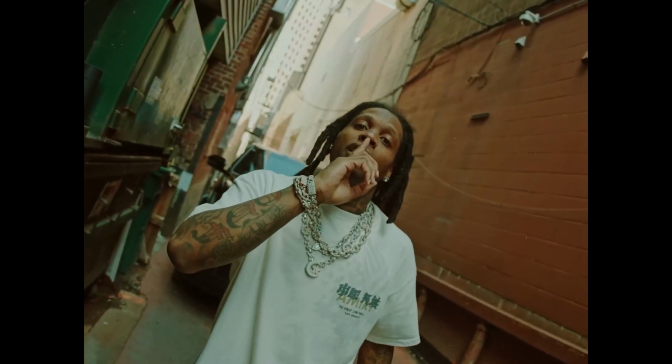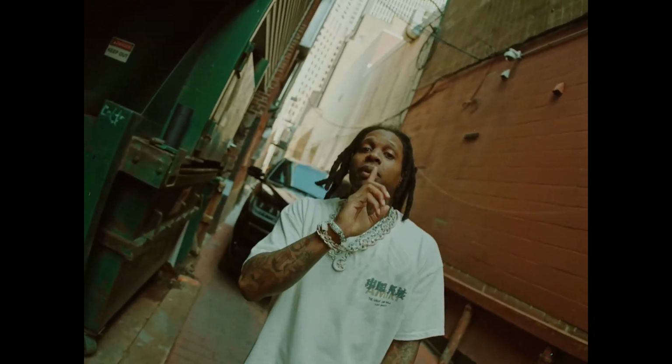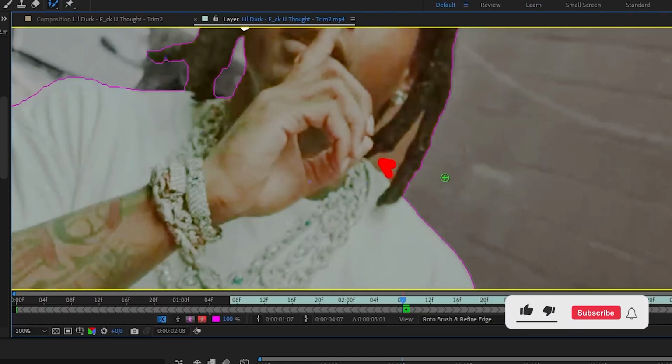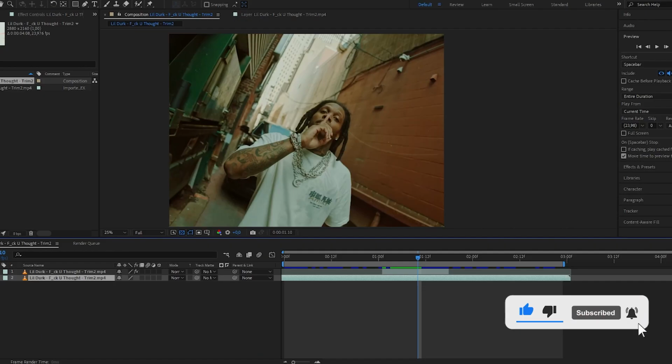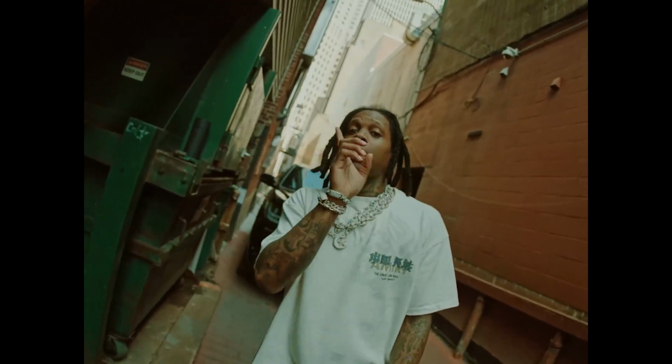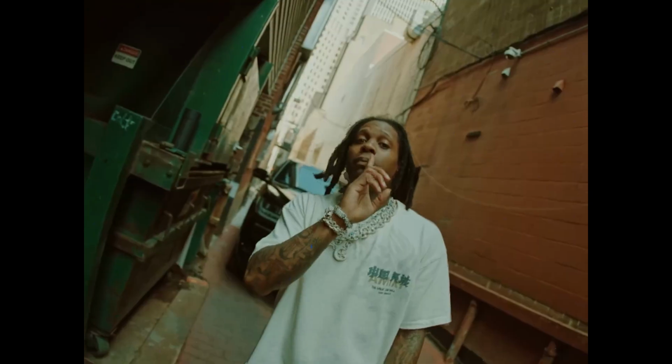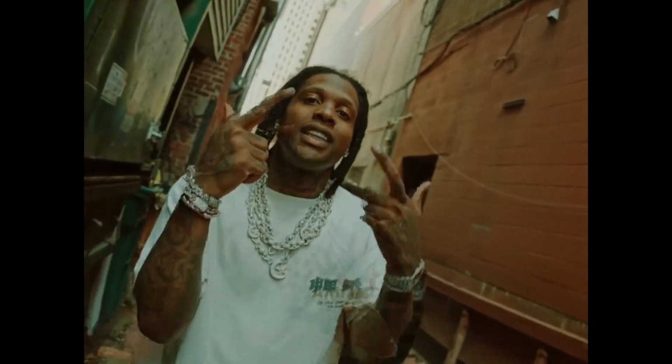Welcome back, friends. In this video, we'll be showing you how to use the Roto Brush in After Effects. The Roto Brush is an essential tool for isolating elements and separating them from a background. This is one of those tools a video editor really can't go without.